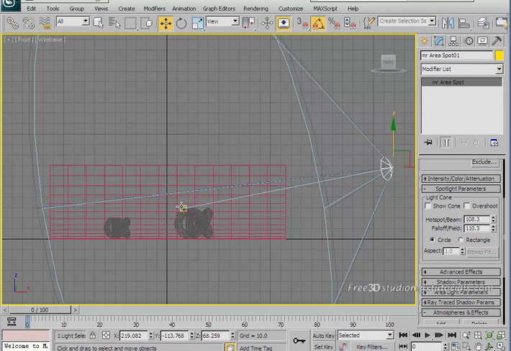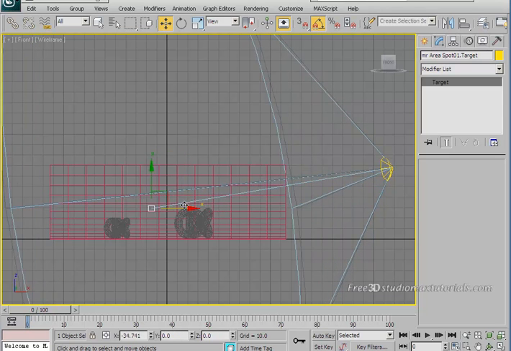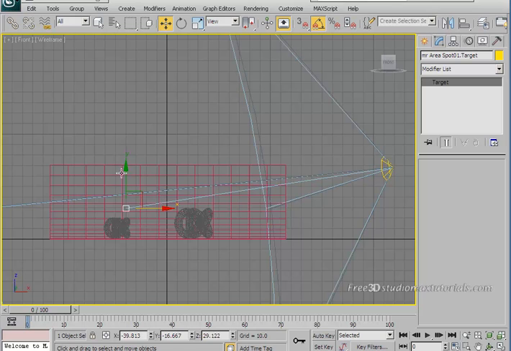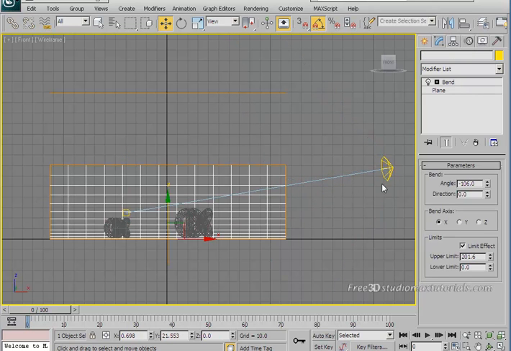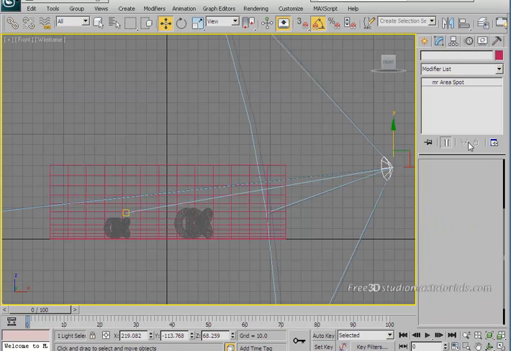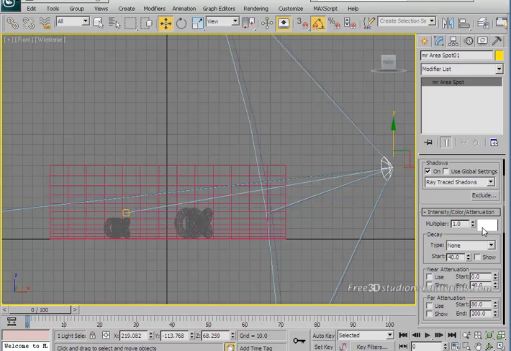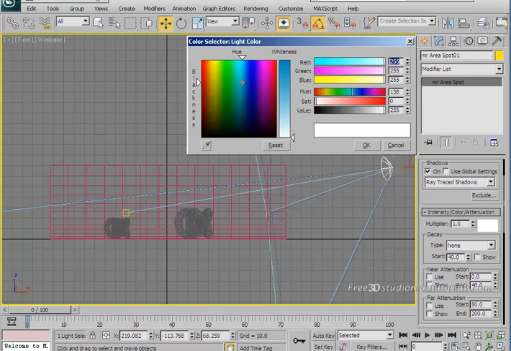Okay, select the target and let's move it something like that. Here, now go back and select the MR area spotlight, and in the parameters go to the intensity, color and attenuation, select the color and set it to a very light color.